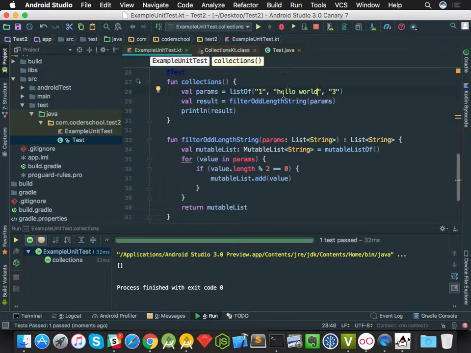Hello world. 1, 2, 3, 4, 5, 6, 7, 8, 9, 10. Hell. Great. Okay, hell. Great. And if you notice here, the loop can be replaced with a standard library operation.